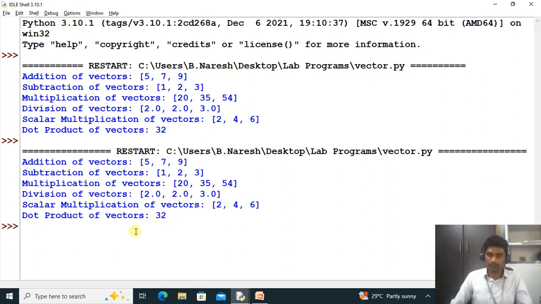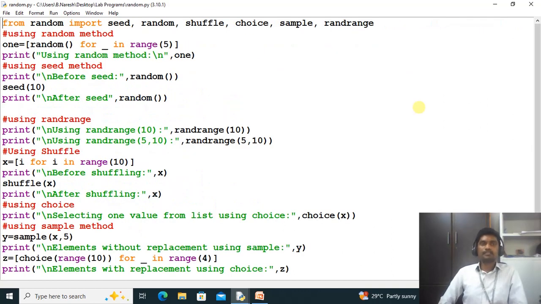Thank you all. The purpose of this program is generating random numbers. In Python, there is one module called random. Within the random module, there are many functions. With the help of those functions, we can generate a random number.